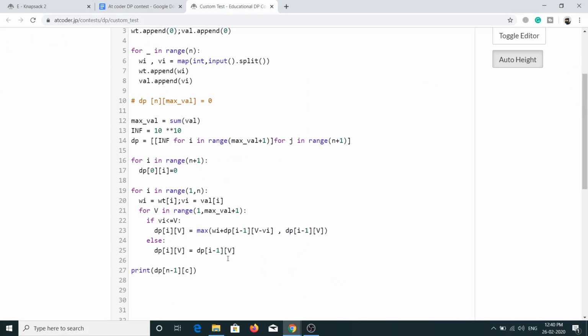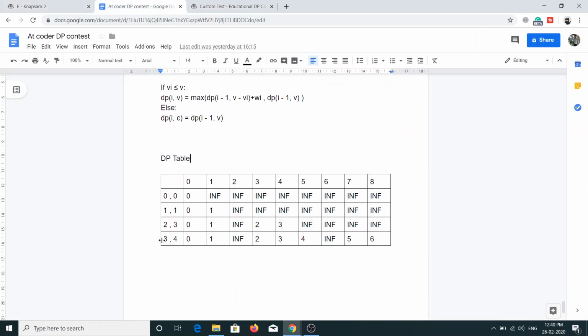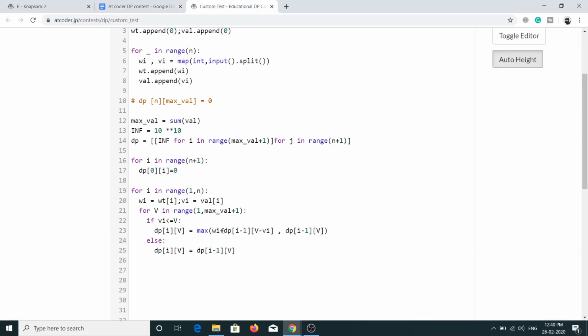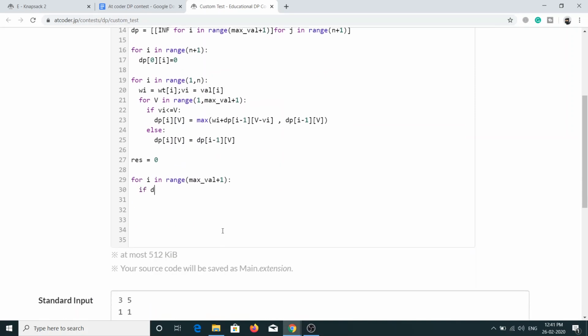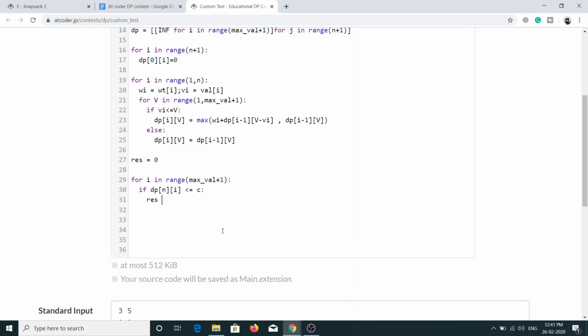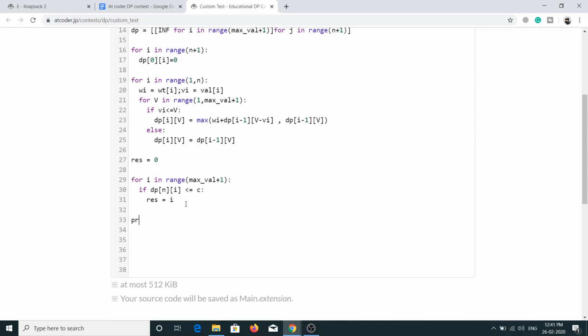Now if this is done, we have to do one more step here. Remember I told you that we have to iterate over the last row and find the corresponding value for capacity 5. So for that I'll just put result is equal to 0, and I will loop for I till maximum value, and if dp of the last row, which will be n, and this will be from I, so this should be less than capacity. If this is possible, then result will be what? If we reach equal to C, then result will be this I value. So that's what I'm putting here, and in the end we should just print the result.